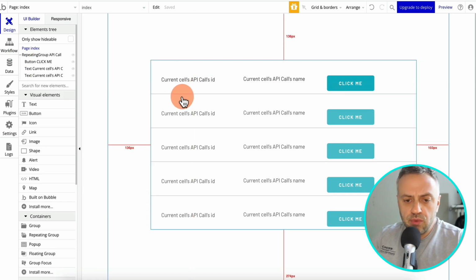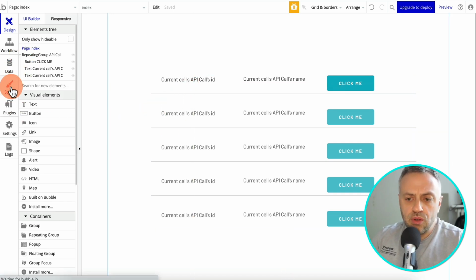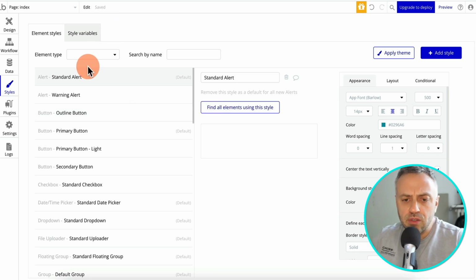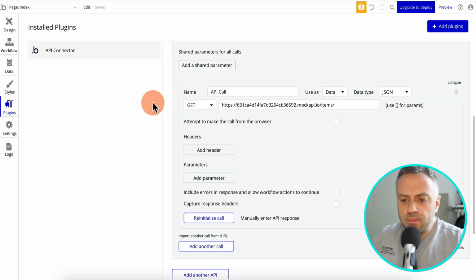All right, so we have this, we got the APIs. Let's go into styles, and styles are pretty much the same across. You can have a style there, you can have a style there. I don't think it's worth comparing it. Let's talk about plugins, okay?